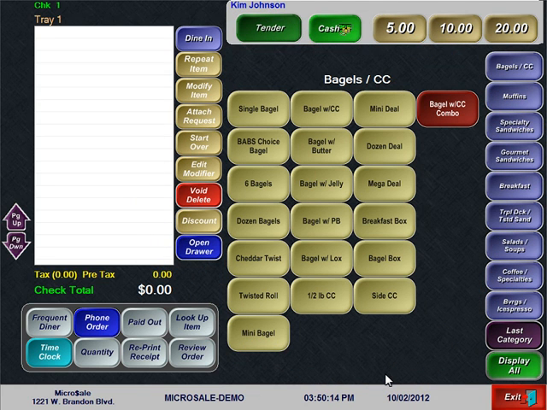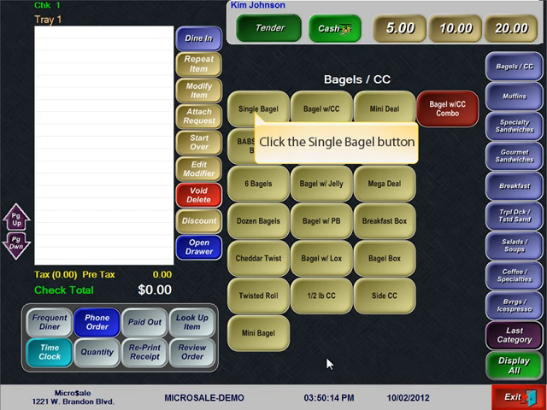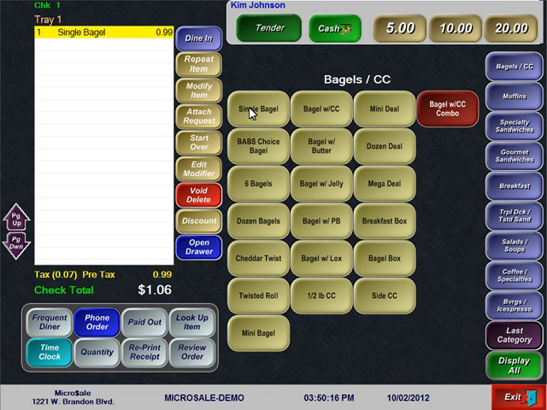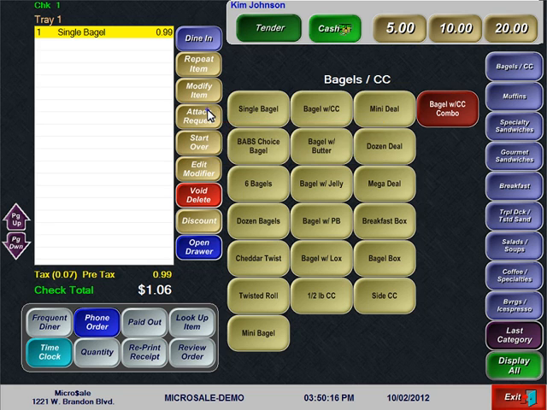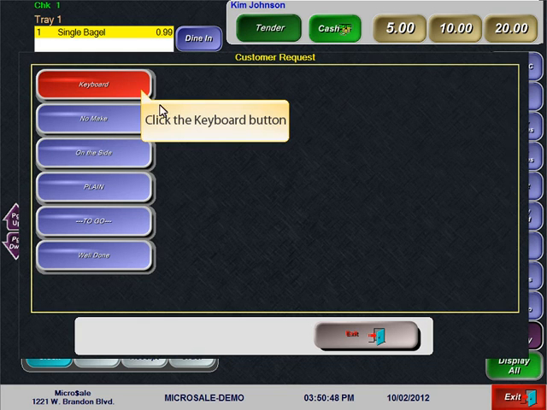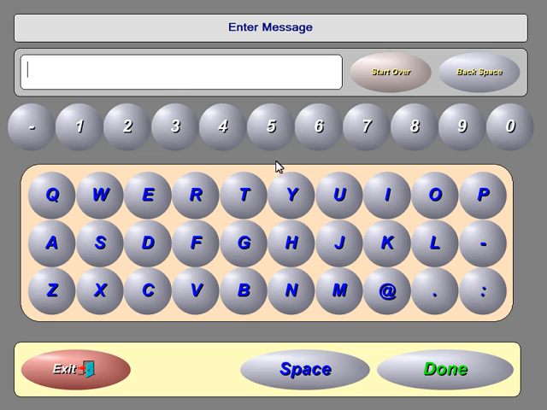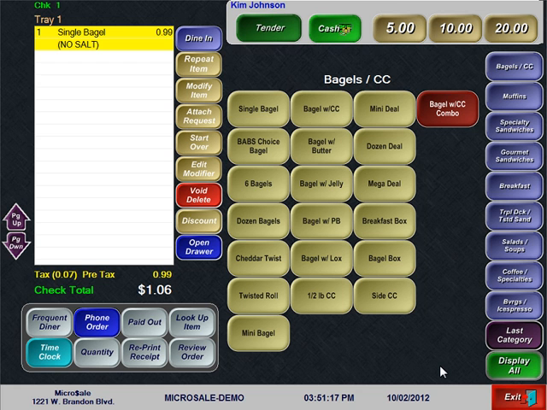I will ring in a simple order to show you a few different functions. Odd requests that would not include an extra charge are entered with attach request. Do not use this function for adding anything to the menu item. Attach request items will always be shown in parentheses.